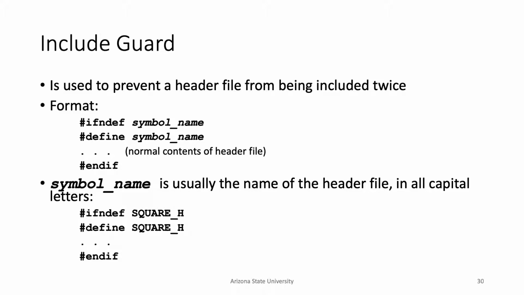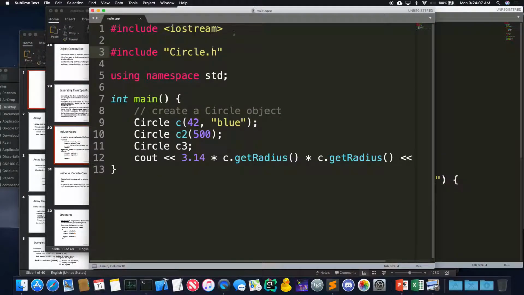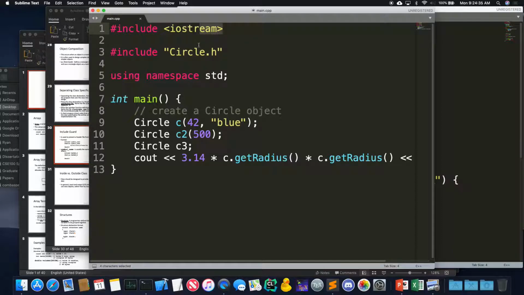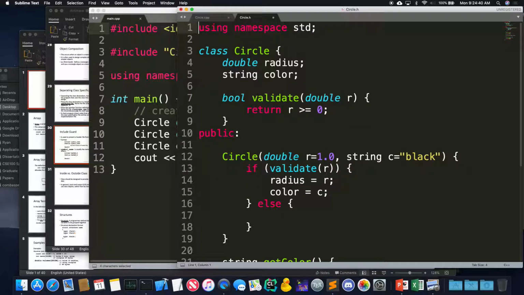What's really cool is that, as we've talked about before, the iostream header includes string itself. If you actually looked up in the iostream header, there's an include guard for string. So I don't need to include string here anymore, because it's already included from iostream. Because it's already included, I don't need to do this include for the header file right here. So that's why it actually worked.